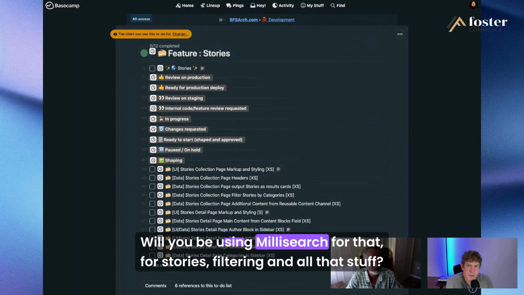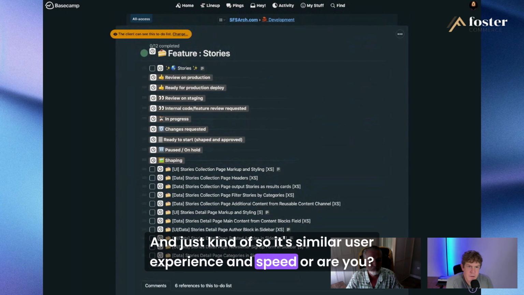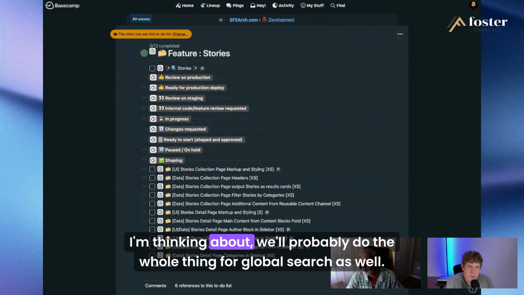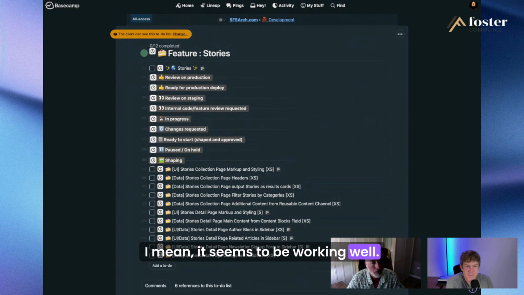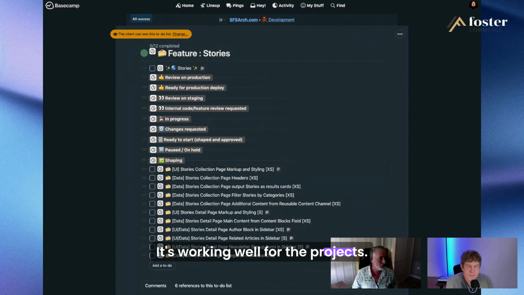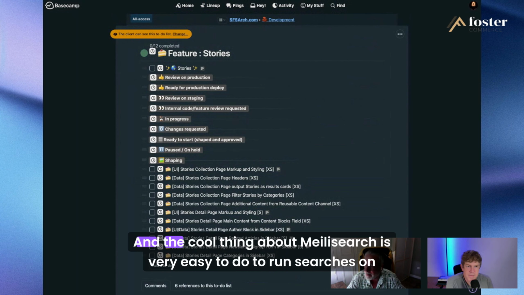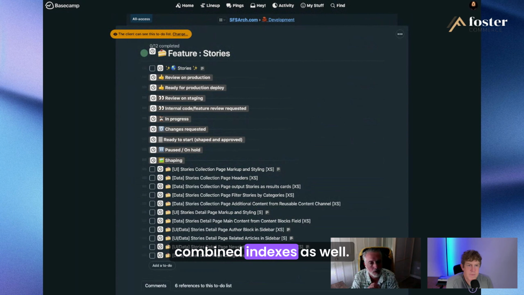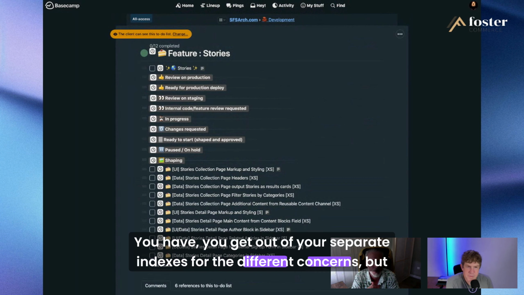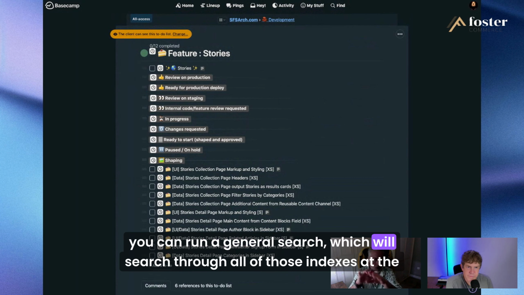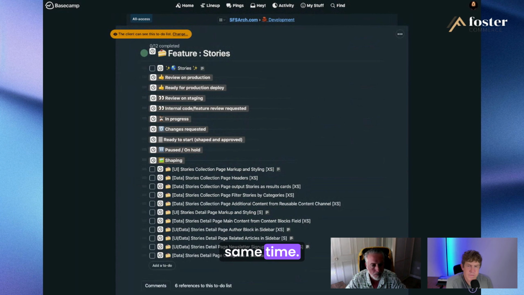Yeah. Will you be using Meilisearch for stories filtering and all that, so it's a similar user experience and speed? Yeah, I'm thinking we'll probably do the whole thing for global search as well. Why not? It seems to be working well. It's working well for the projects. We'll do it for the stories, and also our pages section. And the cool thing about Meilisearch is it's very easy to run searches on combined indexes. You can have separate indexes for the different concerns, but you can run a general search which will search through all of those indexes at the same time.